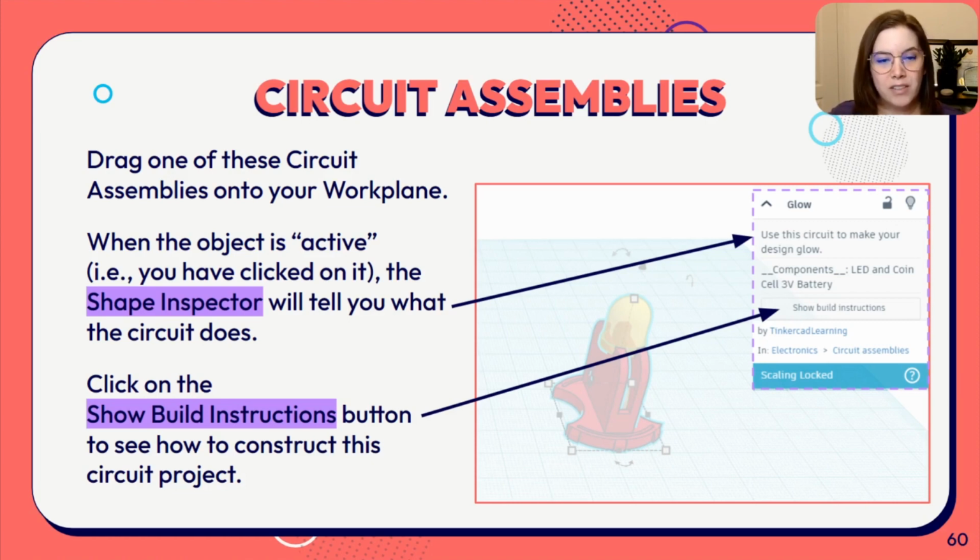You will also see a button in the Shape Inspector that says Show Build Instructions. If you click on this button, a new tab will open showing you step-by-step instructions to assemble this circuit once you've printed all of the parts. You will also see at the bottom of the Shape Inspector a blue bar that says Scaling Locked. This will appear on some projects in the Tinkercad library that have been specifically designed for certain parts so that you can't accidentally resize them and have the part no longer fit. In this case, the project is designed to fit a certain kind of battery, and so the creator has locked the ability to change the size of this project to prevent that piece from getting messed up accidentally.